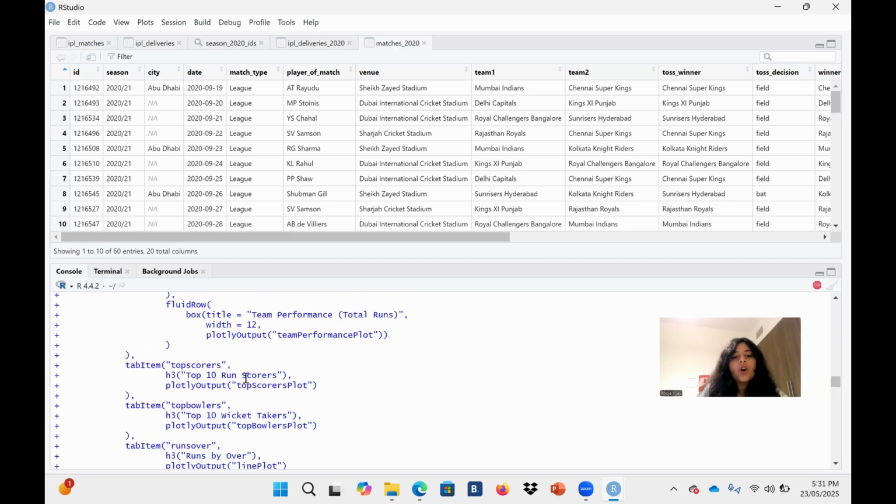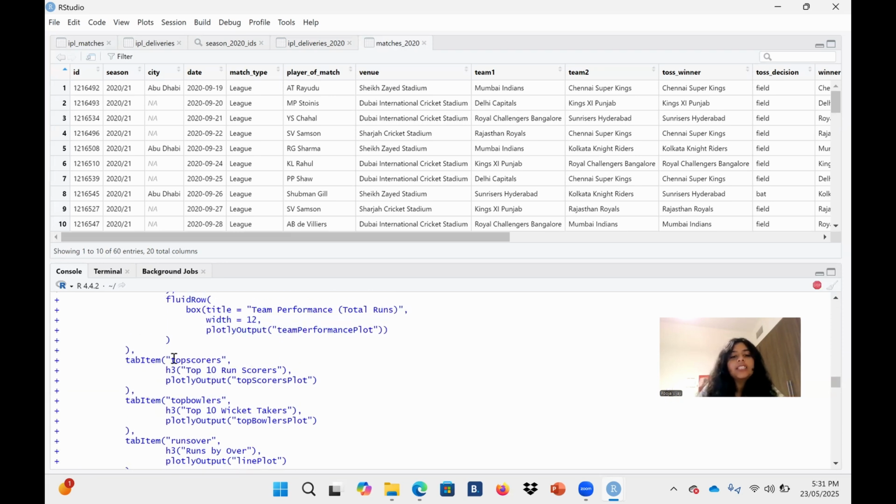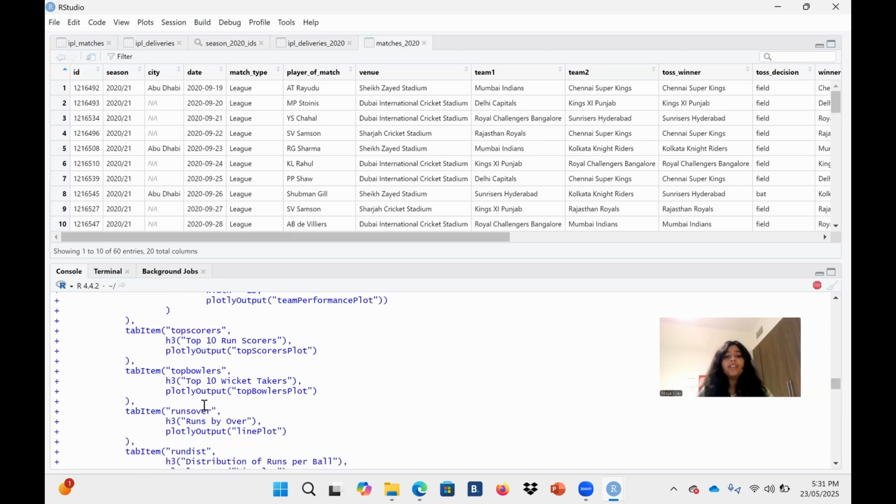So the tab item top scorers, as I mentioned before, on my left side, I wanted to have top run scorers, top bowlers, runs per over, etc. So for that, it's written top scorers. So how do I want this to look in the shiny dashboard? I'm giving top 10 run scorers. That is the name of that. Then plotlyOutput, it basically gives a plot output of top scorers plot.